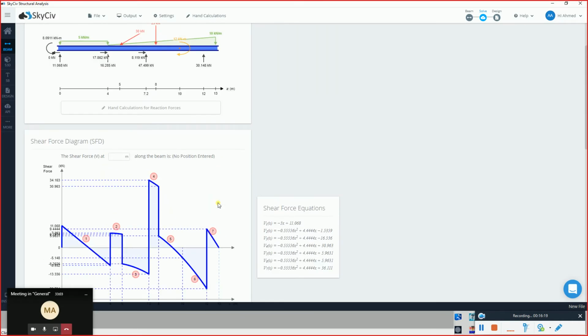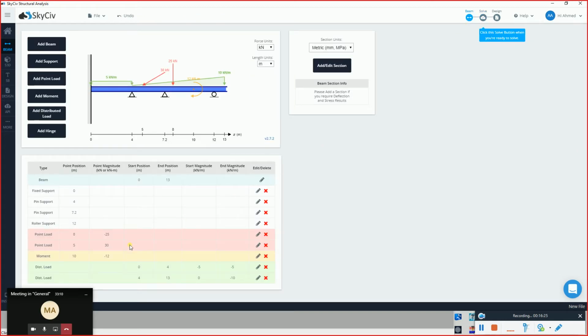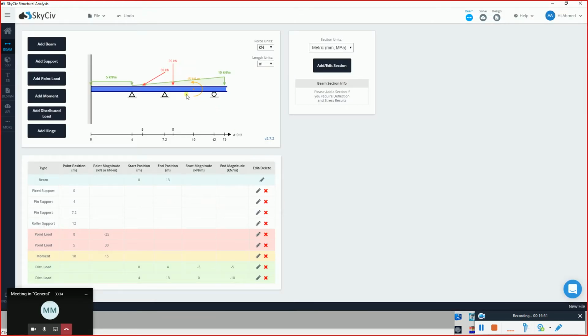Now if you can see, the software is very easy in terms of modeling. I can return back, for example, changing the value of moment or anything that I want to change. I can change it from here. So for example, I want to change the length of the beam. Once again, I can go and change. If I want to change, for example, the moment, let's go and change the moment here. I want it to be counterclockwise and having a value of 15, for example, and that's it. So now it became 15.